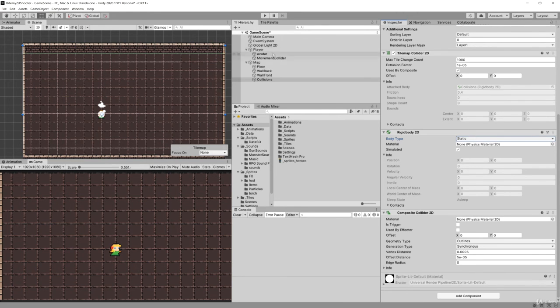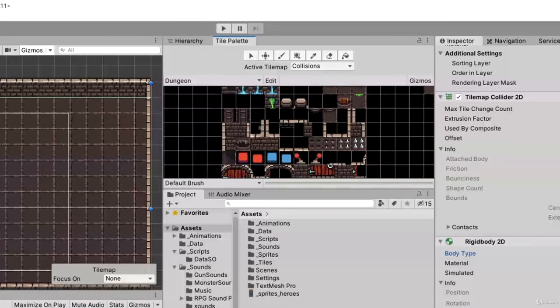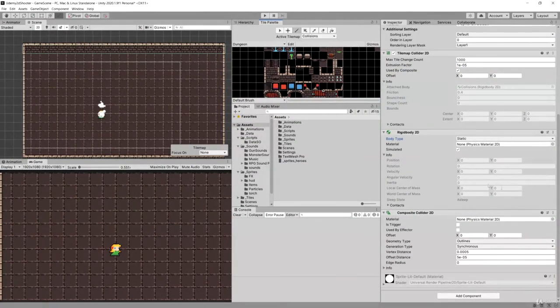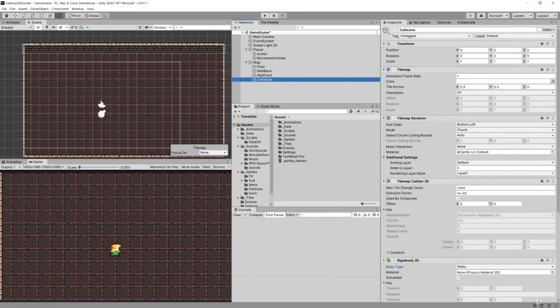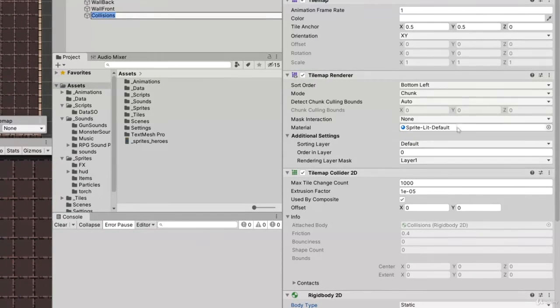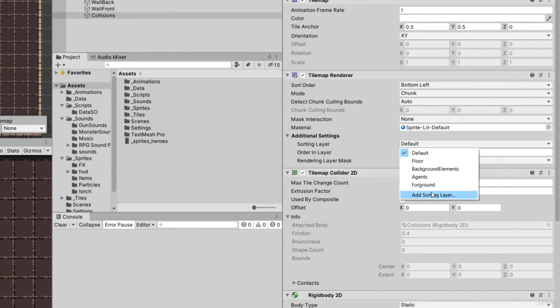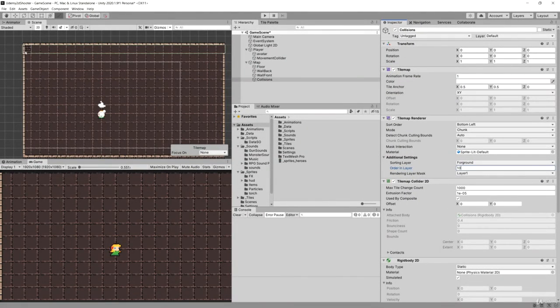Now we can go back to our tile palette and let's choose an active tile map. Let's make sure that this is the collision tile map. Let's choose one of those side walls, and of course we can swap the tile map renderer for our collision layer, so collision tile map. Let's select it, choose our renderer, and set the sorting layer to foreground. Let's add 10 to it so that we see what we have placed here.